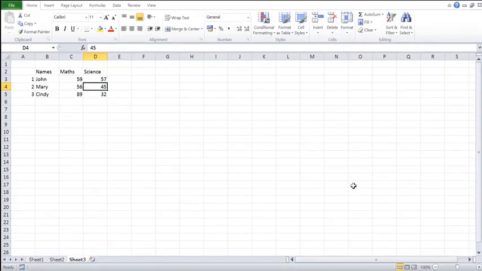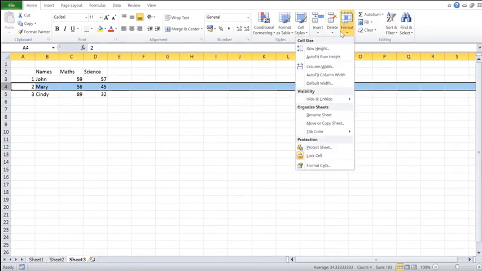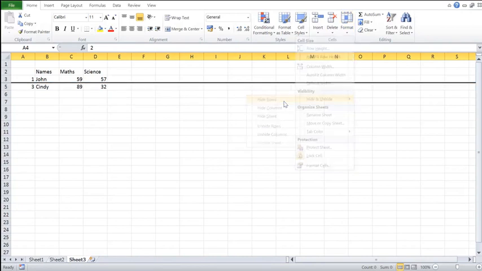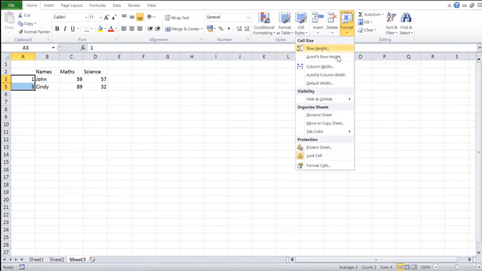Now, let's move on to the other tasks. How to hide a row or how to hide a column. How to unhide a row or a column. Let's say I want to hide row number 4. I will select row number 4, go to Home tab, Format, Hide Rows. If I want to unhide, I'll simply select the rows above and below the hidden row, go to Format, Hide, and Unhide Rows.